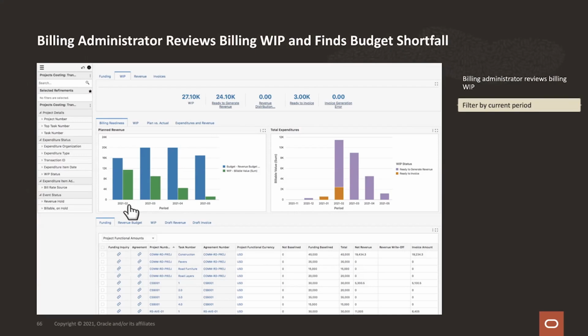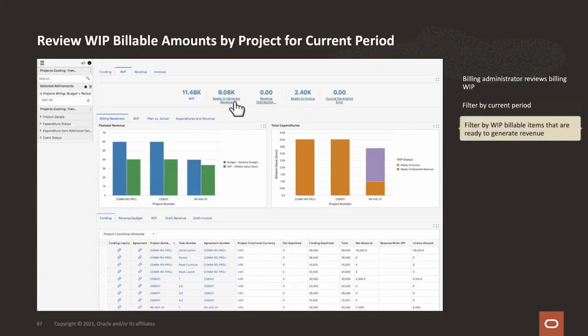So we're looking at our budget, basically our revenue budget, how much we expected to make in a particular month in revenue, and we're actually short of that. We haven't billed customers for that. We aren't ready to bill customers for all of that yet. So that's the problem we're trying to solve. So let's zero in on the particular month.